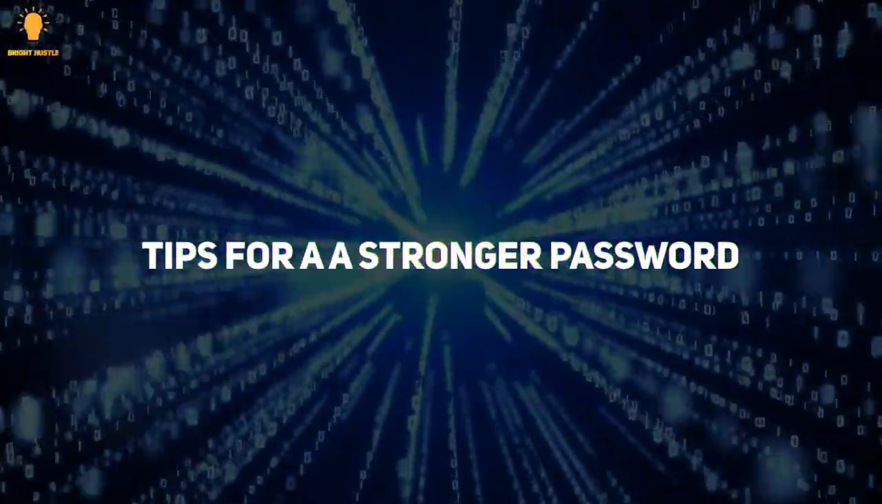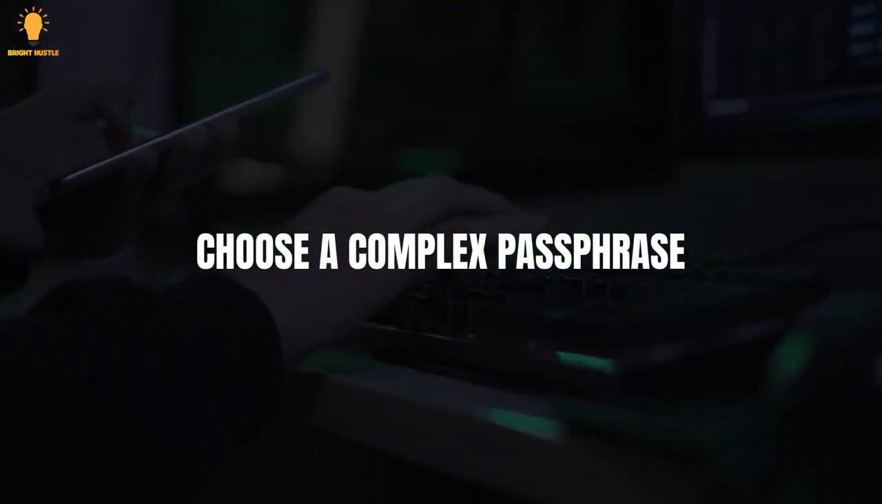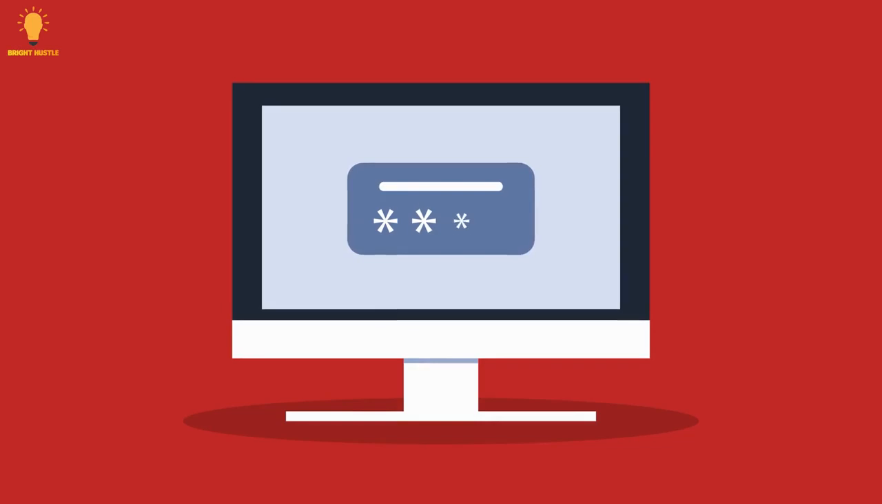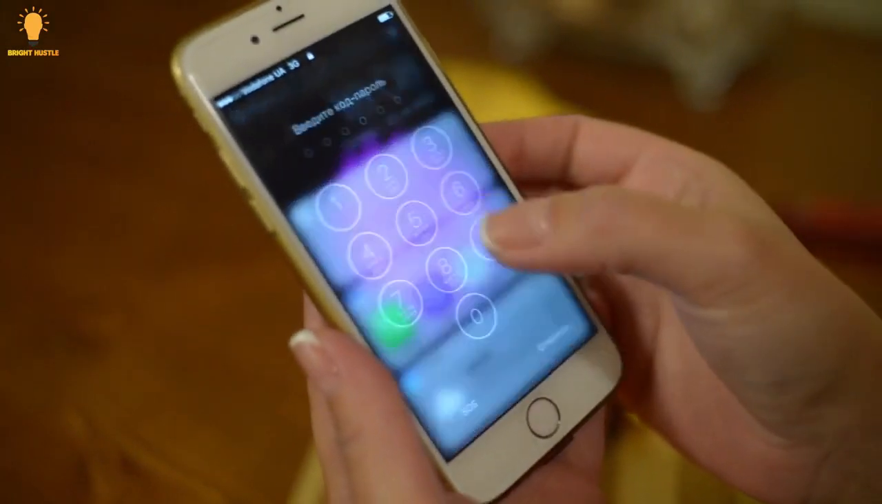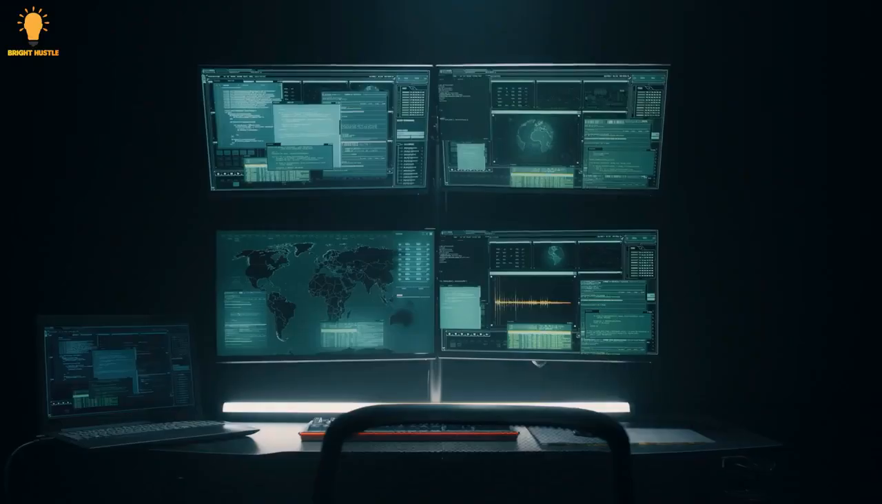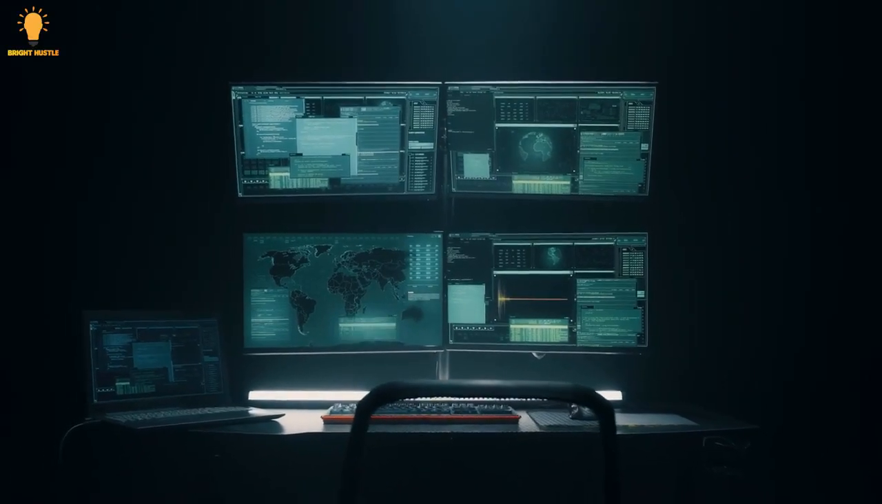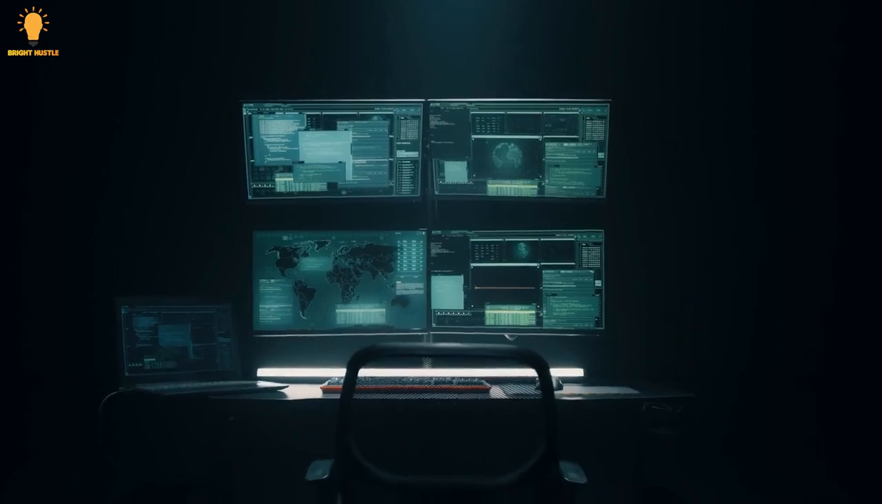Tips for a stronger password. Choose a complex passphrase. In the past, passwords were usually fairly simple, like password or QWERTY, but these days, hackers have gotten much better at cracking passwords. So you need to make sure your password is strong enough to stand up against their attacks.